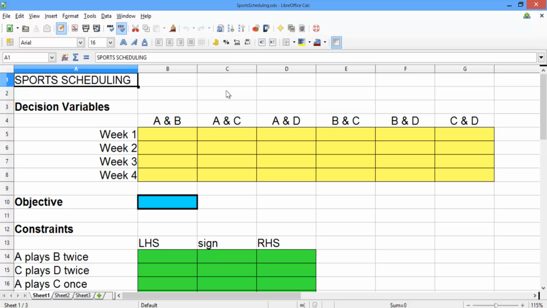In LibreOffice, or in the spreadsheet software you're using, go ahead and open the spreadsheet sportscheduling.ods. At the top of the spreadsheet, I've created a spot for our decision variables. We have a decision variable for each week, weeks 1 through 4, and for each team pair, A and B, A and C, A and D, B and C, B and D, and C and D. This gives us a total of 24 decision variables highlighted in yellow. Below the decision variables, there's a spot for our objective, highlighted in blue. Let's go ahead and construct our objective.